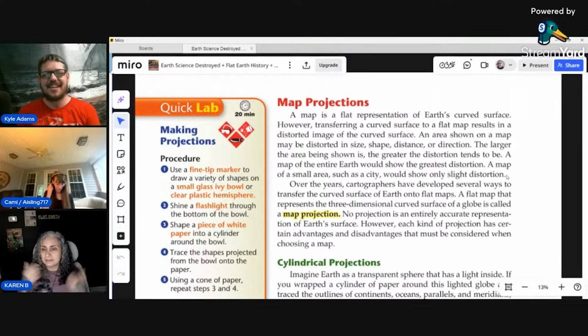Yeah. They're saying that there's slight distortion on city maps. So yeah, but probably not so much if it's just a city. They'll say slight, but you're not going to notice it. That you don't take it into account whatsoever is kind of the big deal. They're acknowledging that there's distortion, but then you just treat it as if there is no distortion.